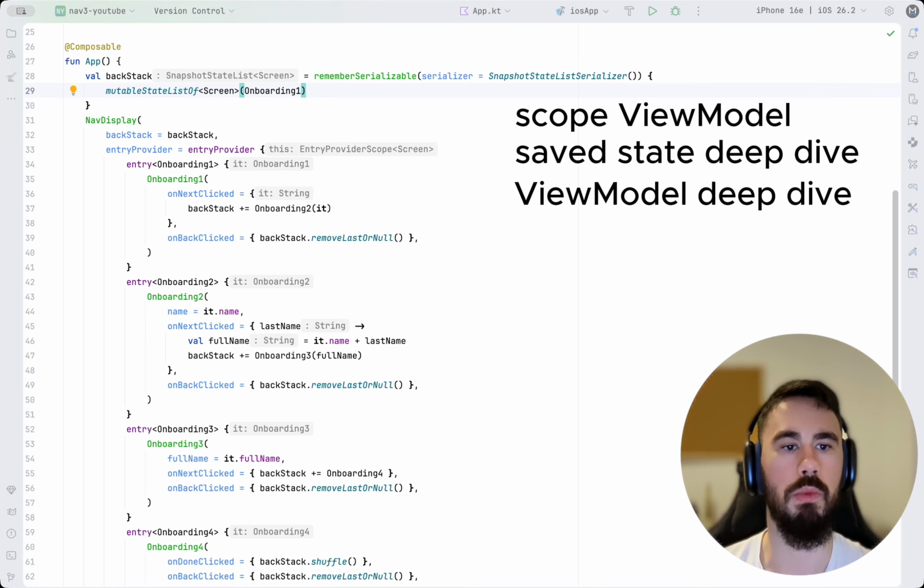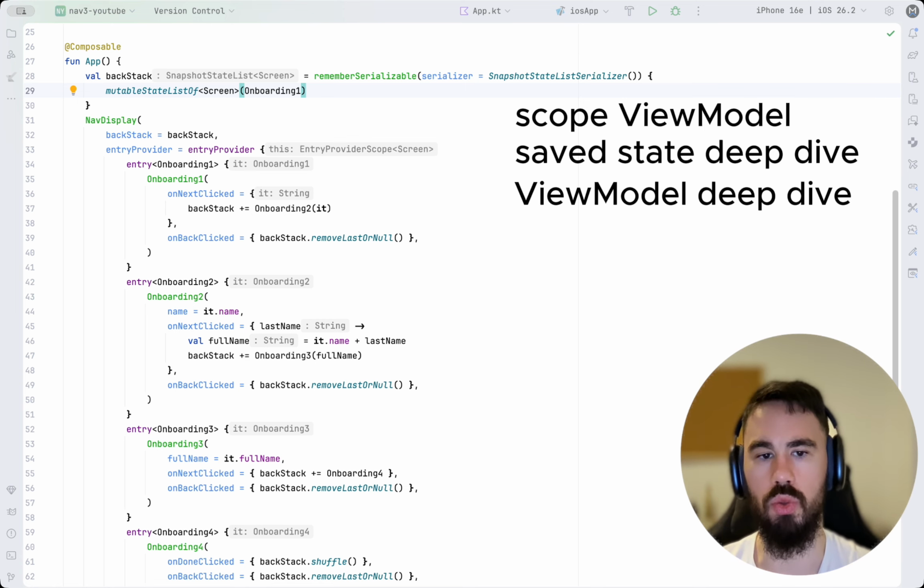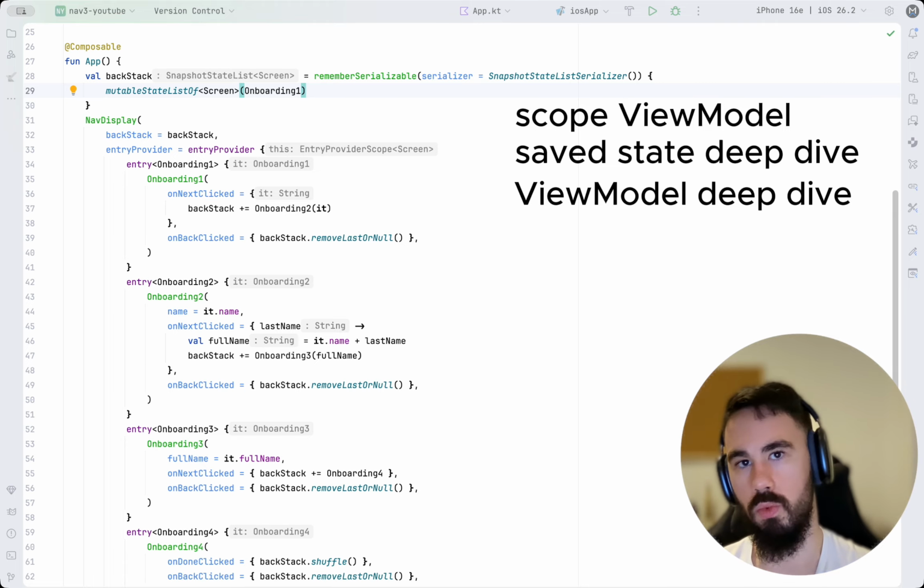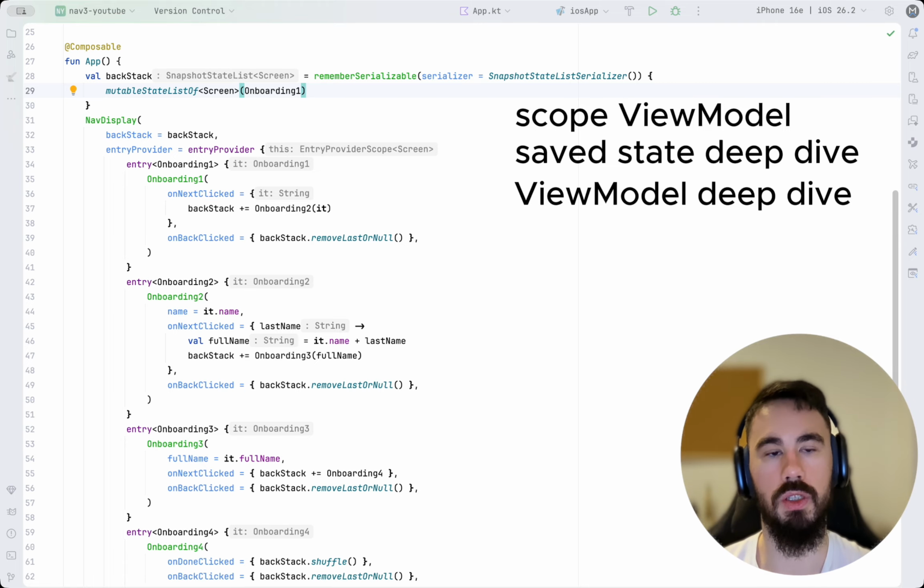So if you just care about how to enable view models and you want to use them with some dependency injection library, then it will be a quick one for you. But for the rest of you that want to stay for the deep dive and listen, we will do a deep dive and you will be able to understand everything under the hood.